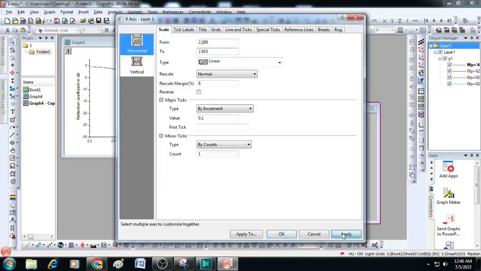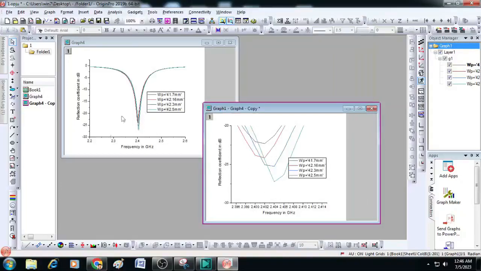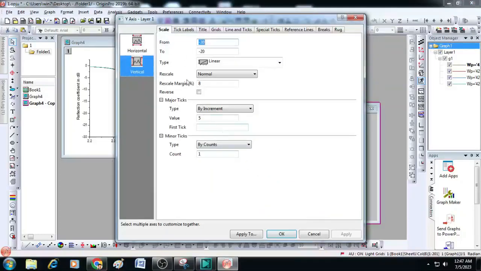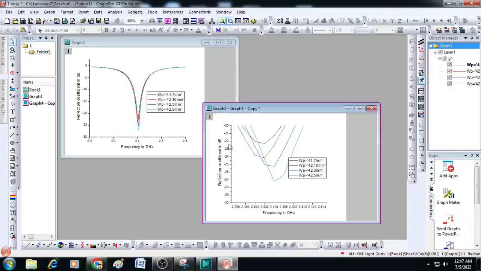Similarly, after clicking apply, similarly you just change the vertical scale minus 30 to, you can go with minus 20 dB. So just apply and then click OK. You can see here this portion is now completely zoomed here. Okay, so here you can give the step value as maybe 1 you can give and click OK. See, you can see now more detailed values are observed here.